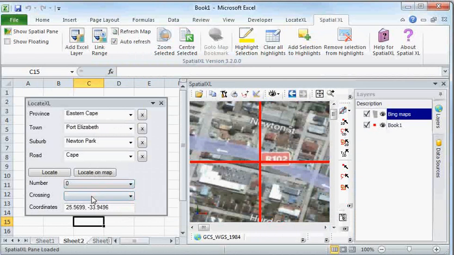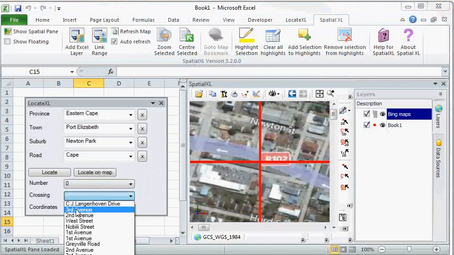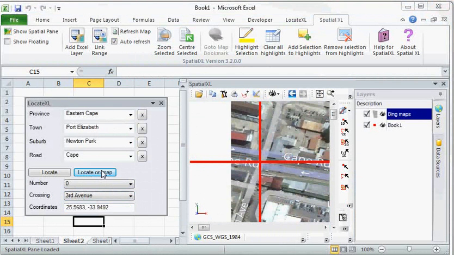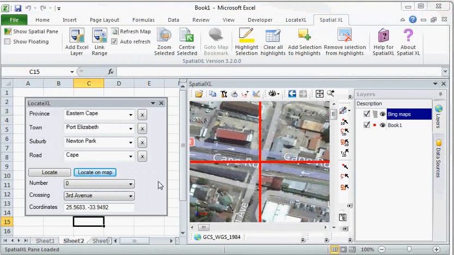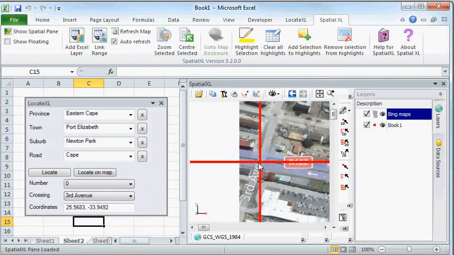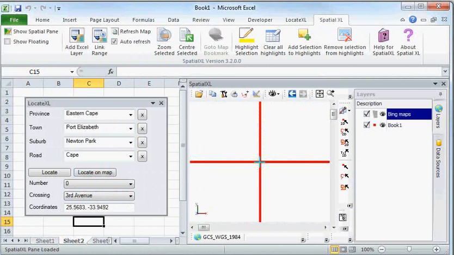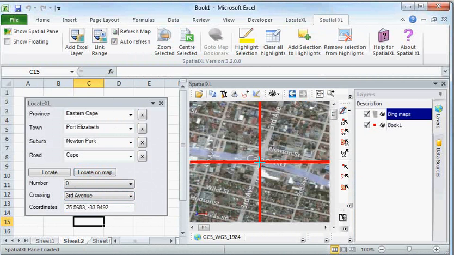I can also see crossings. So for instance, if I choose 3rd Avenue, it will locate to 3rd Avenue, and again I can locate on map. And as you can see, here's 3rd Avenue and there's Cape Road, so it locates exactly to that place. If you click in the center of your map, you can mouse wheel in and out to zoom in and out of your data.